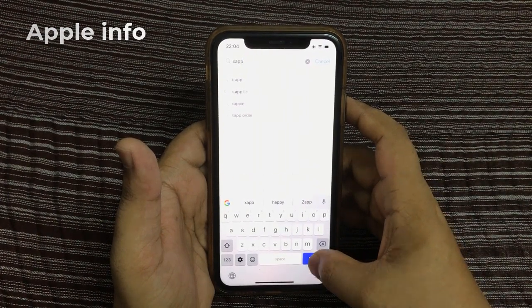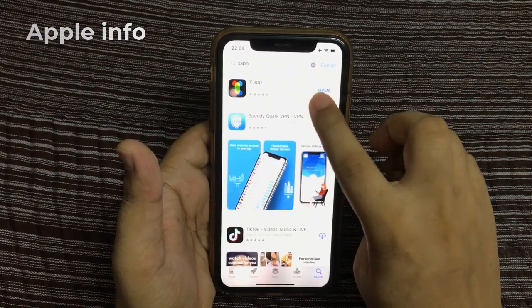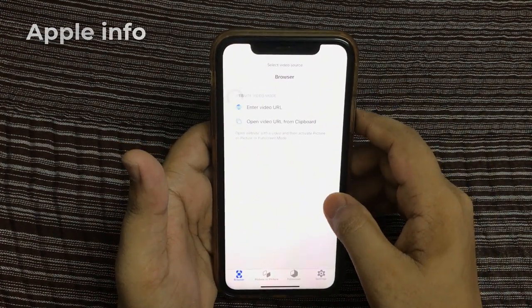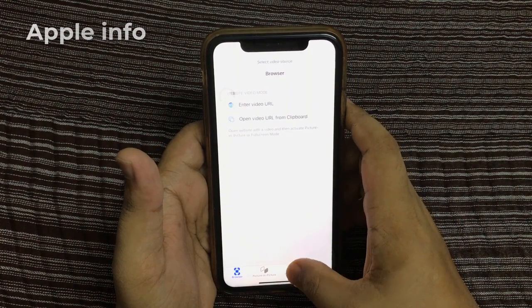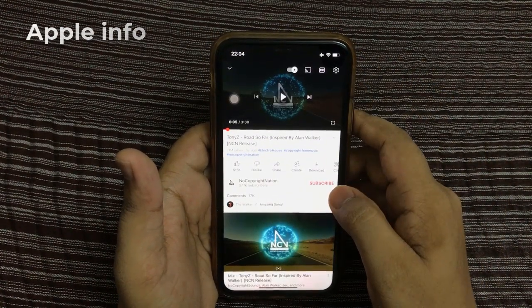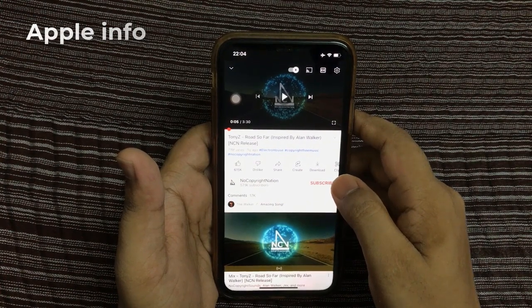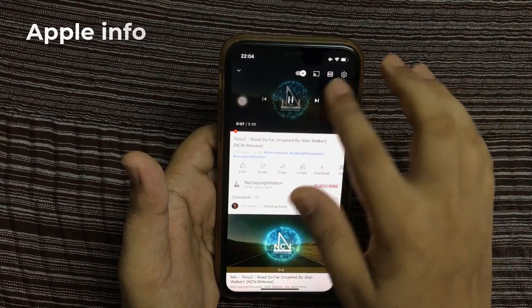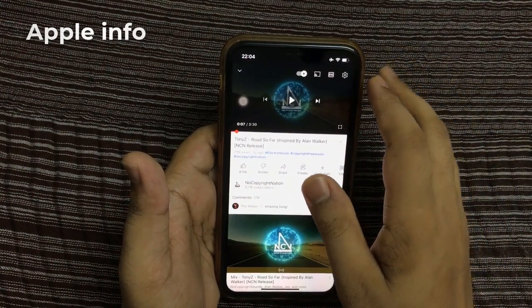Now install the app. After installing the app, we need to go to YouTube app. Then play the video you want to play in picture-in-picture mode. Then click on share icon.